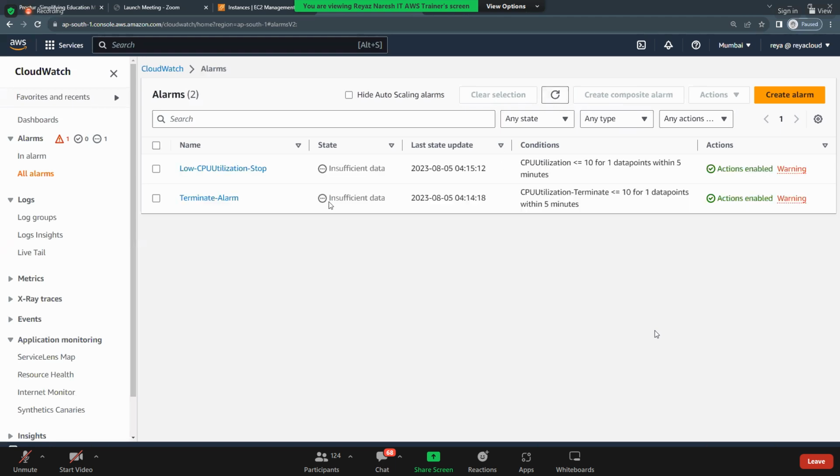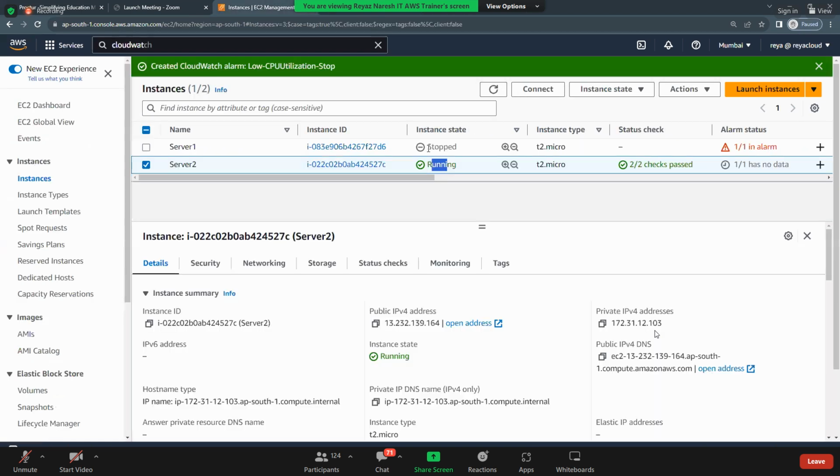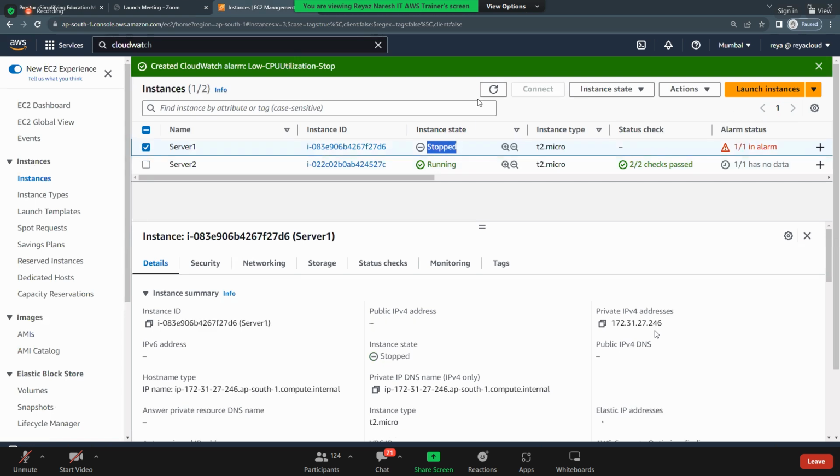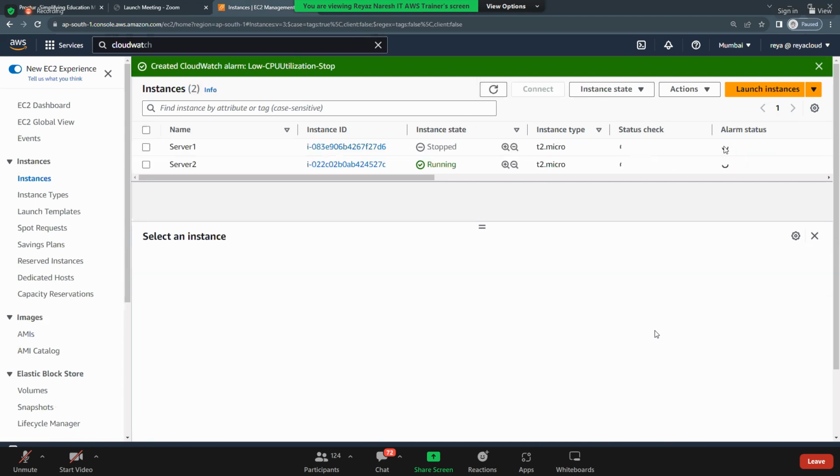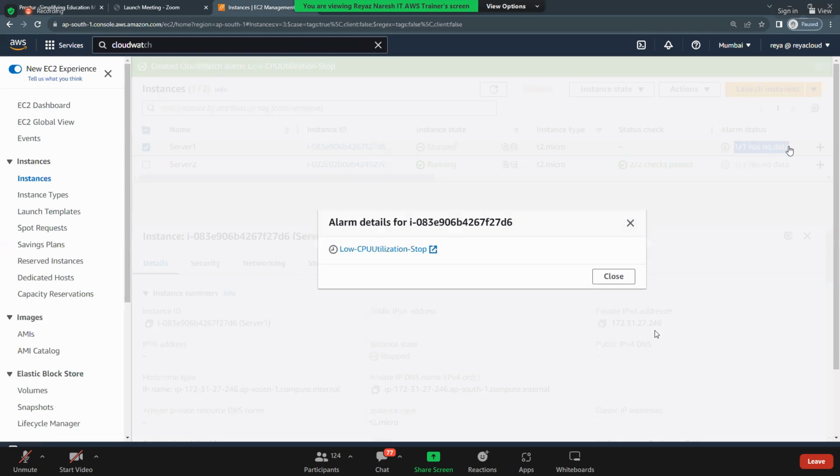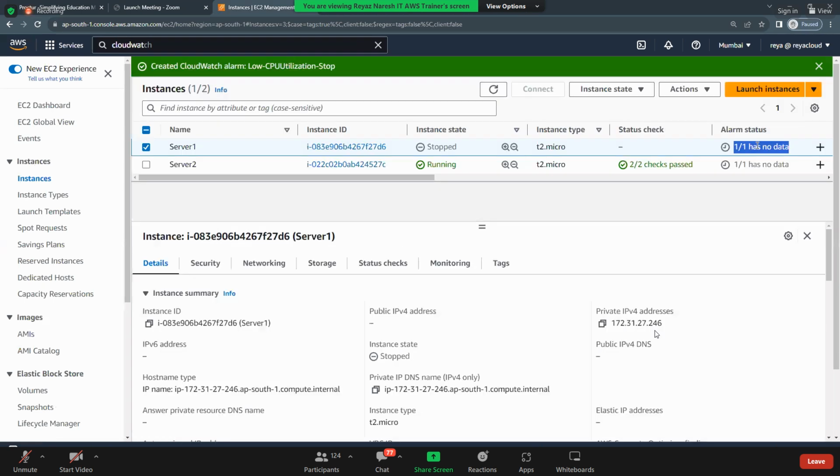Guys, why did the second one go to insufficient data? I mean, the first alarm we created went to insufficient data. Why? Yes. Because this is stopped. If it is stopped, do you get the data? No. If it is stopped, you don't get the data. It goes to the insufficient mode.